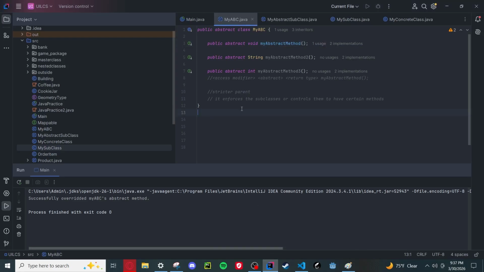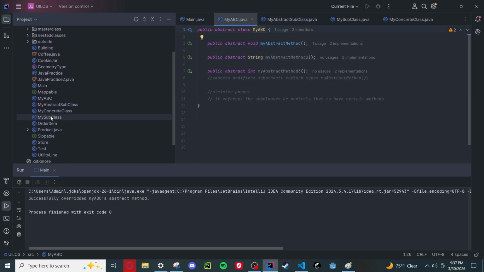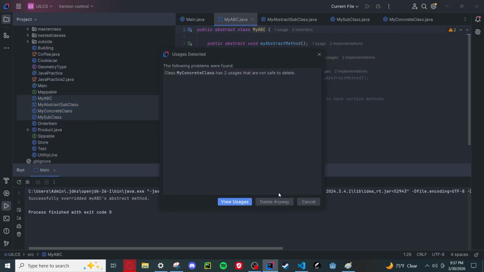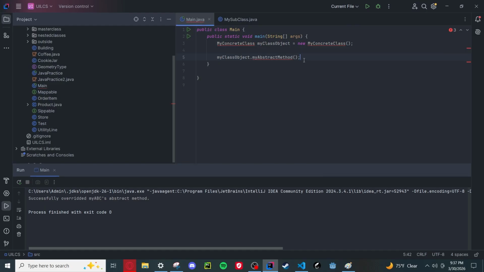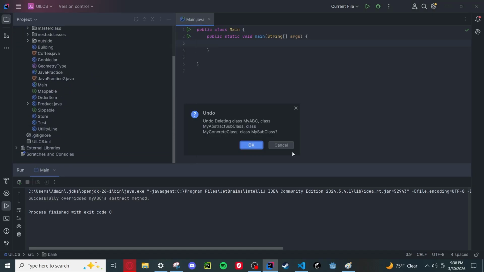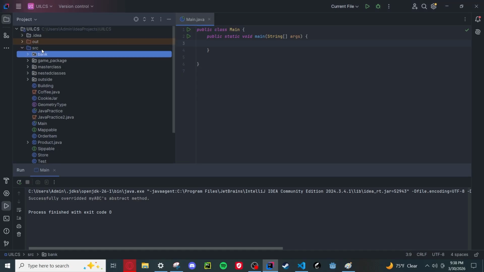So let's test this. Let's go to my ABC and test this with a real example to solidify everything. So I'm going to delete these classes. Delete anyways. Oh, how did my subclass survive the massacre? I don't know. Wait, if I didn't delete that, then what did I delete? Undo deleting my ABC. No, I did delete them. I don't know. Okay, anyways.